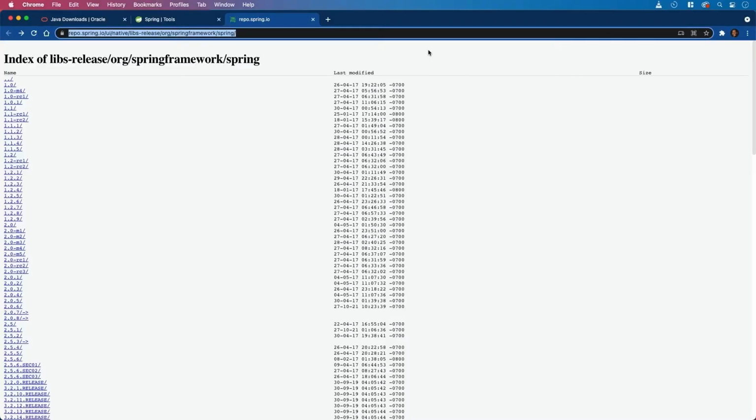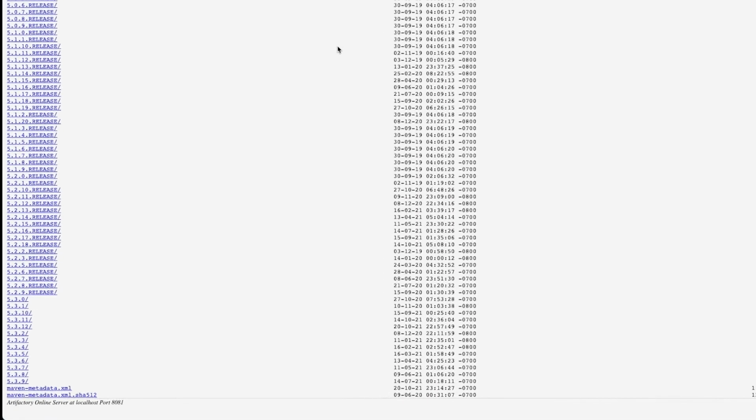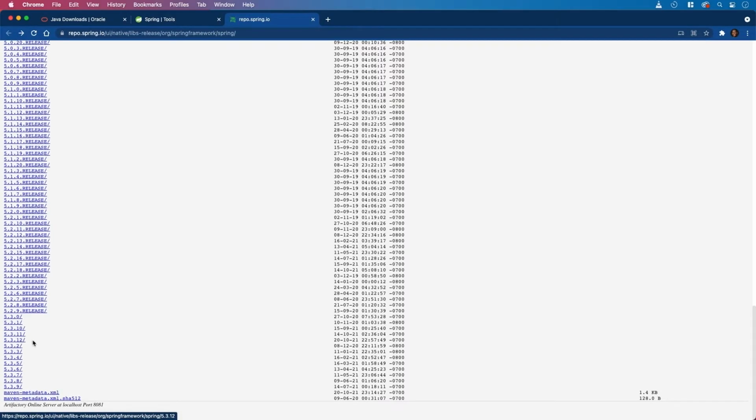This is the site that you want to download your Spring dependencies from, with the URL starting with repo.spring.io, and you can see the rest if you want to go ahead and copy it. Towards the bottom is the latest version of Spring, and it's a little tricky at first because you would think 5.3.9 is the latest because it's at the bottom here, but not really, because if you look up, you'll notice that 5.3.10, 11, and 12 are actually newer versions, and 12 is the latest that we want. So I'm going to go ahead and choose that.